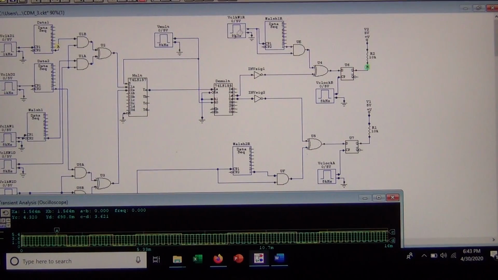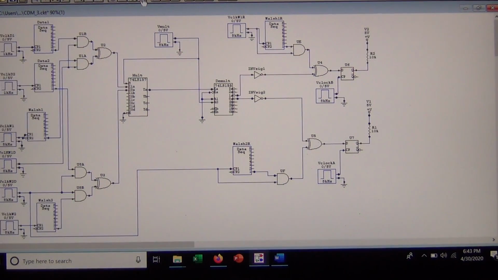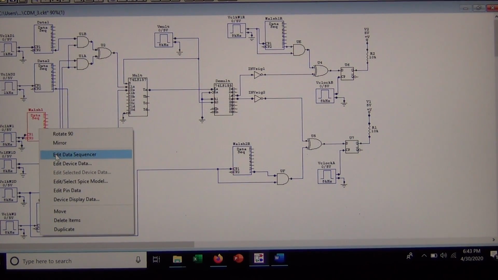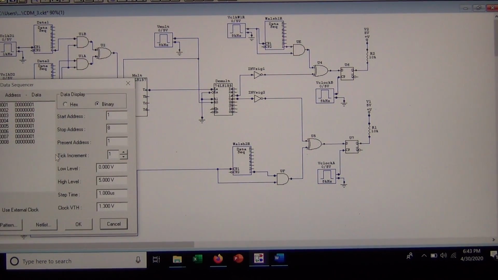So again, this is the output of this guy, and there's the output there. So why that is a good question. Let's take a look. Let's stop this, and let's take a look at the data sequencer. Maybe I goofed it up. The data sequencer here is 10101010. Well, that's okay. That's what we had before.